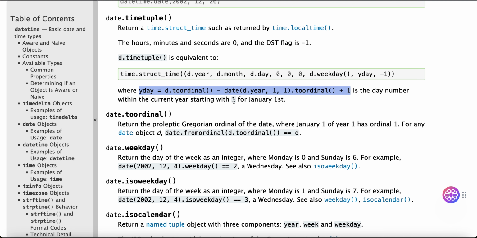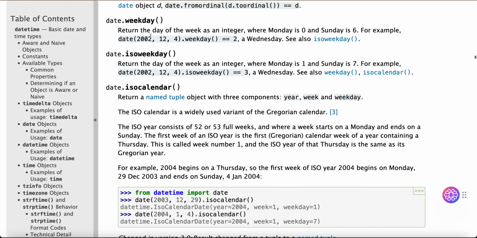Within the current year, starting with 1 for January 1st. date.toordinal(): return the proleptic Gregorian ordinal of the date, where January 1 of year 1 has ordinal 1. For any date object d, date.fromordinal(d.toordinal()) is equal to d. date.weekday(): return the day of the week as an integer, where Monday is 0 and Sunday is 6.